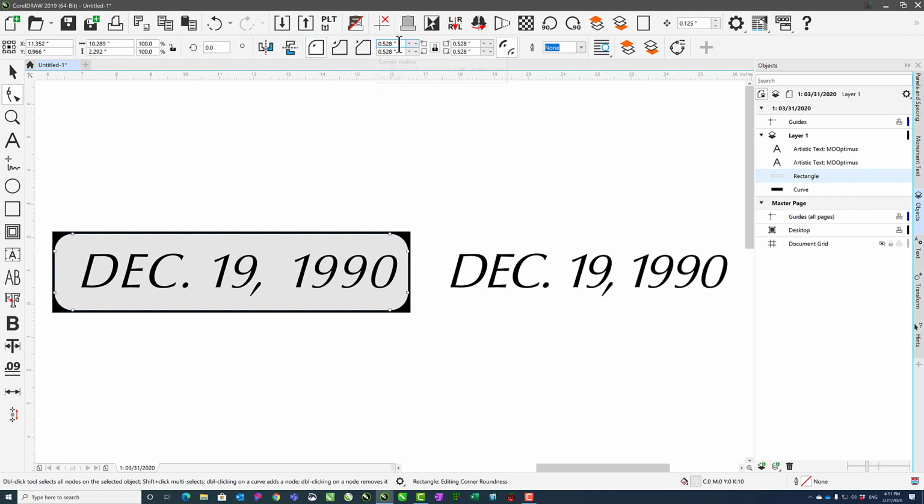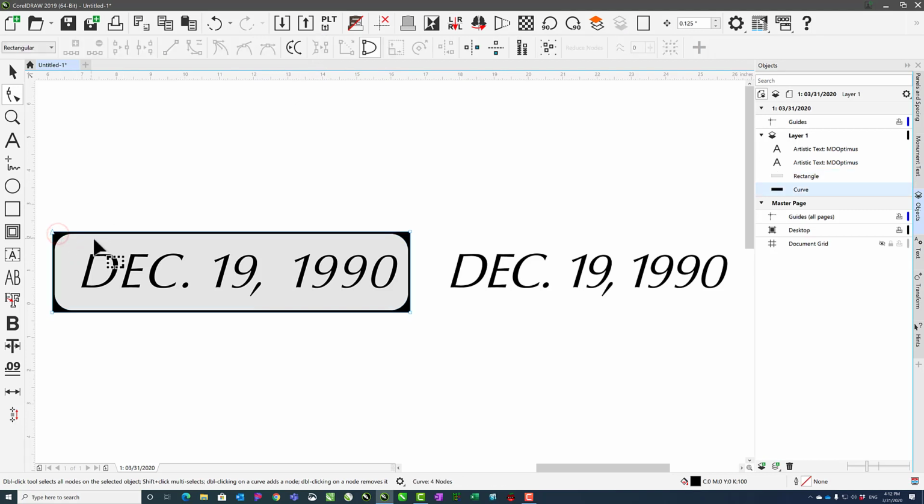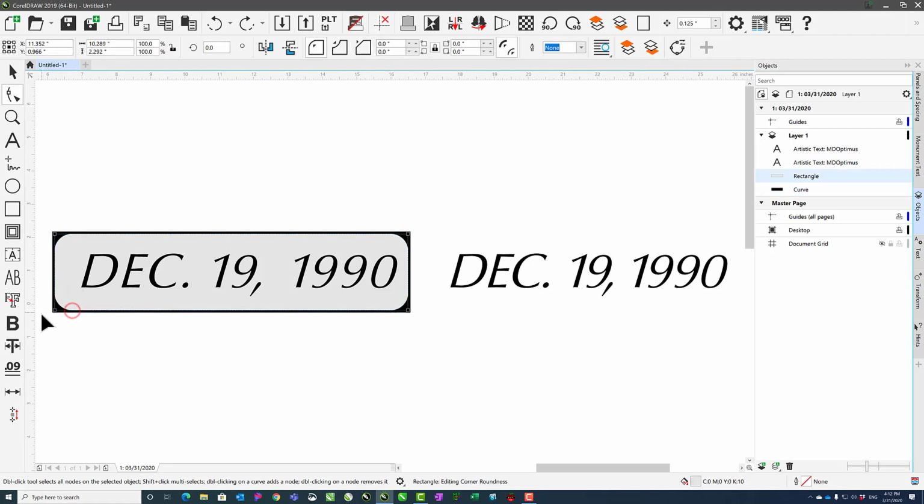You can also type in a number if you wanted to. So 0.5 inches and hit enter, and it would do 0.5 inches. Because it's locked here, it's going to change all of them together. This only works, however, when you're using a rectangle shape. If I tried the same thing here, clicking and dragging is actually going to move the node. You can see that the nodes are white. When I click on this one, they're black, and that's telling me that those are special corners here.